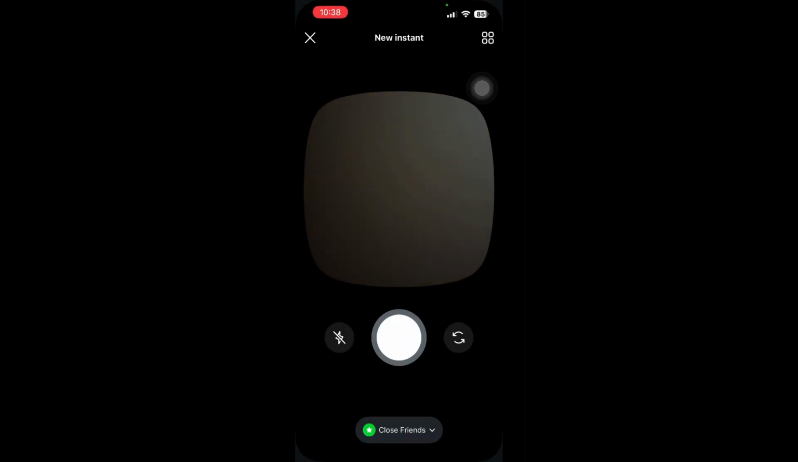So that is all of the features of Instagram Instants. It's not very big. It's literally just an application where you can send a photo.